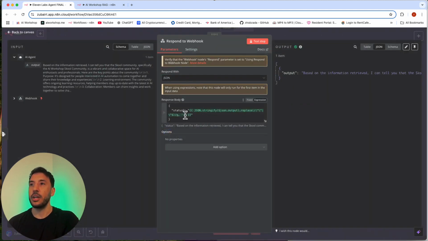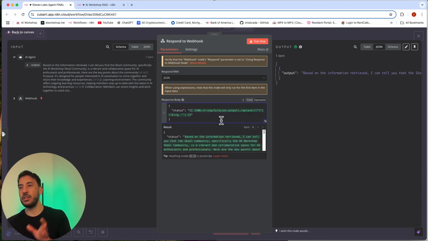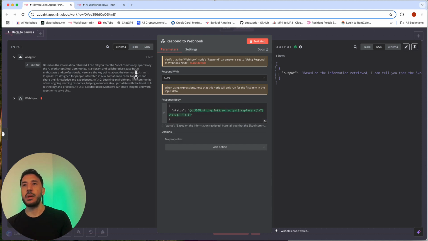The respond to webhook. So here's the difference here. Before, the status was just, hey, just say reservation is confirmed. This is a bit more complicated because now we are grabbing that output from the AI agent and we're stringifying it. The reason this is here, and again, you can just copy and paste this, is to stringify and remove any special characters that the AI agent might respond with.